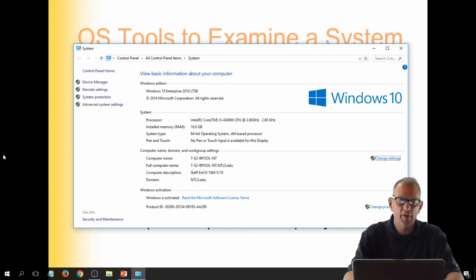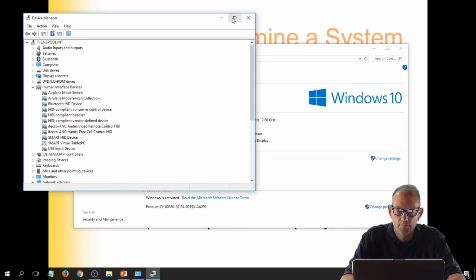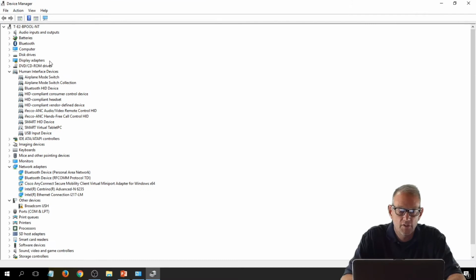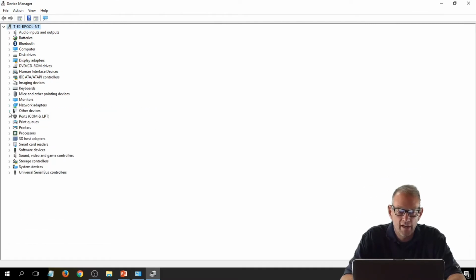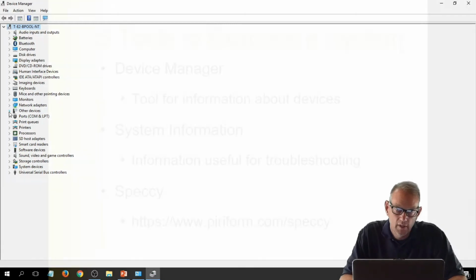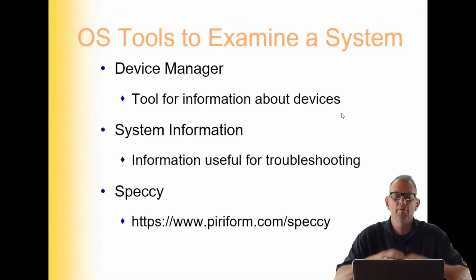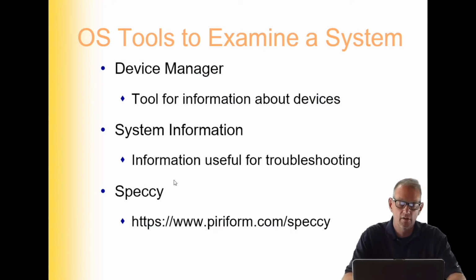So I'm up here, and if I go to Device Manager, it's going to show everything that's on my computer. I go full size. These are all the things that are on my computer, broken down by category. And then there's some other things that we can use, and I've got that down here, Speccy. And Speccy is a great program that gives you all kinds of information about your computer.